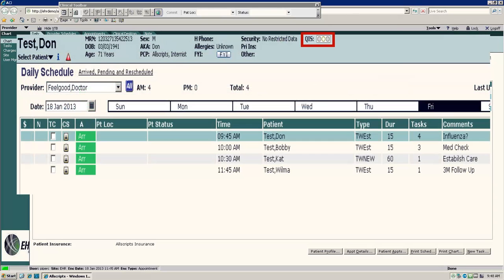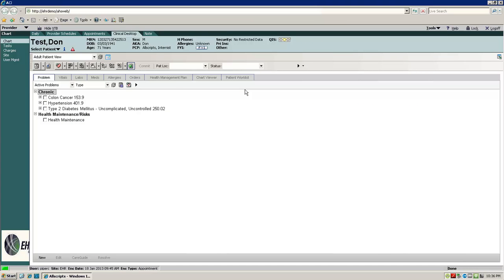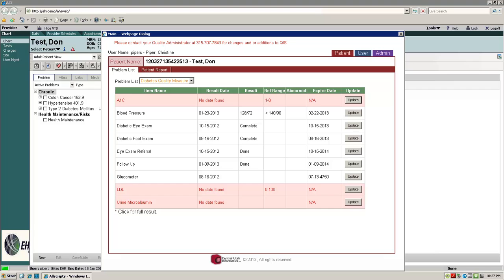Don has a yellow traffic signal indicating that there are measures that need attention. On his problem list, I can see that he has diabetes, hypertension, and colon cancer. To determine the exact measures that he is not meeting, I can click on the traffic signal to display the QIS dashboard. The QIS dashboard will show me all of the items being measured for the problem that is listed in the QIS problem dropdown.